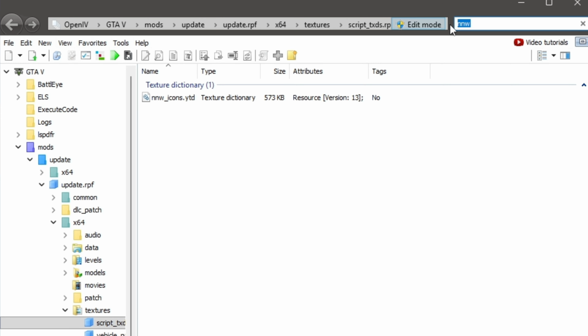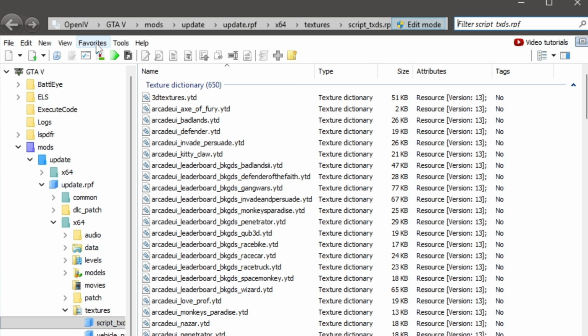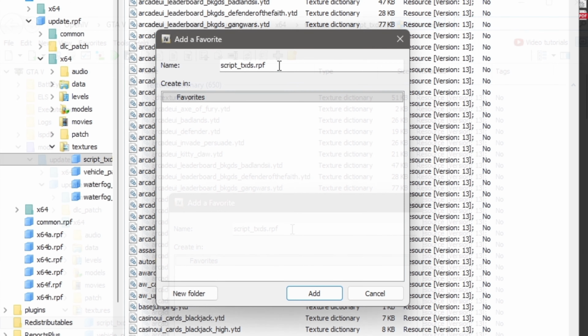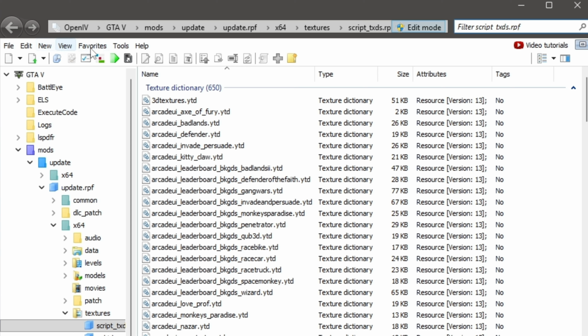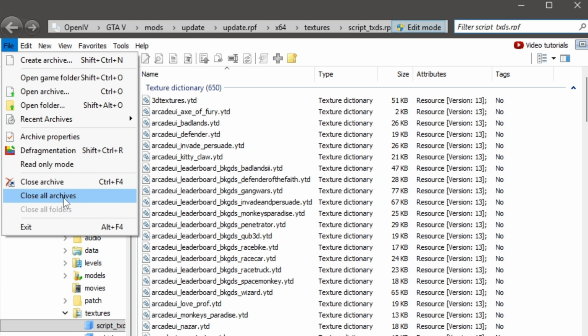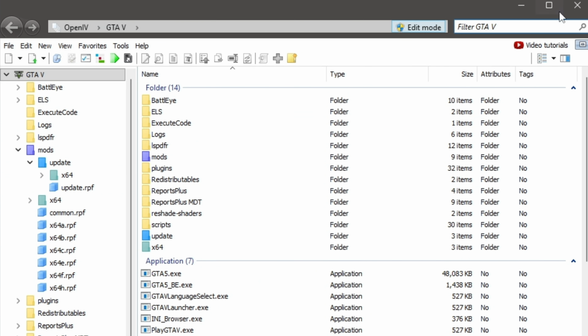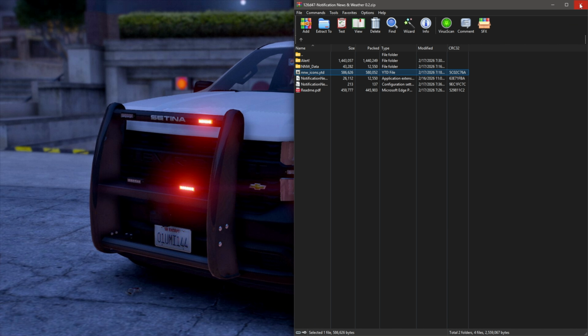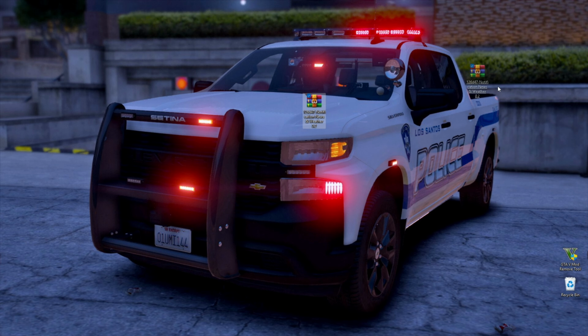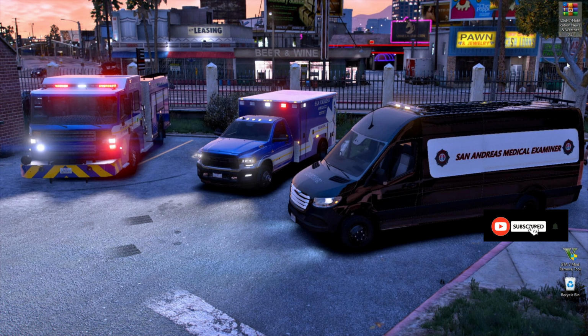All right. And then save this as a favorite. Go to favorites. Go to add to favorites. Name that whatever you guys want. I've already got mine named. All right. And then go to file. Go to close all archives. Go ahead and close out of your Open IV. And go ahead and close out of your Rimwire 7-zip. Guys, I'm going to give you an in-game showcase of Notifications, News, and Weather 0.2 by Dexter Looo inside of our LSPDFR.